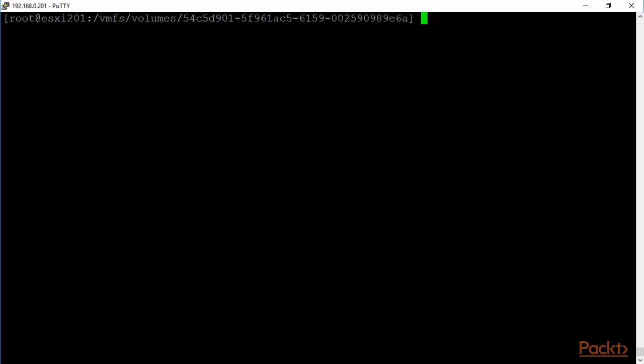/vmfs/volumes. Now the command is vm-support -p for performance counters, -d for duration, we'll say 60 seconds, -i for interval, so intervals of 2 seconds, -w would give me the working directory, and as I get more consistent results, I prefer to key in the entire full name of the data store, /vmfs/volumes/ and I have a very strange name here for the data store.